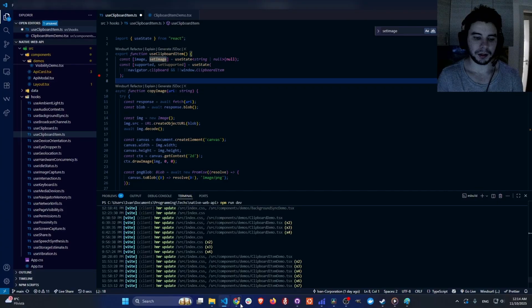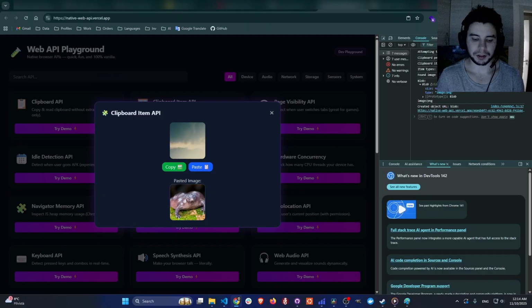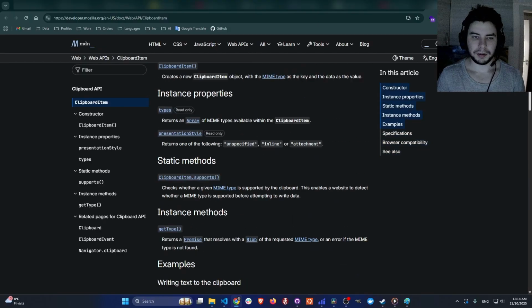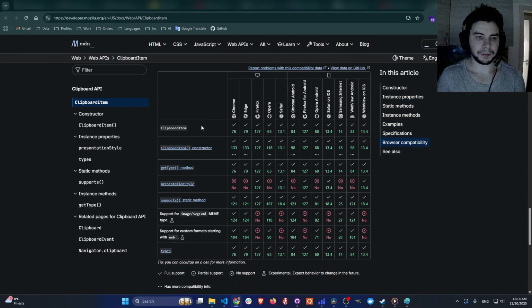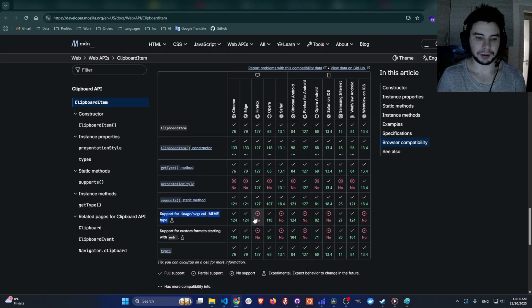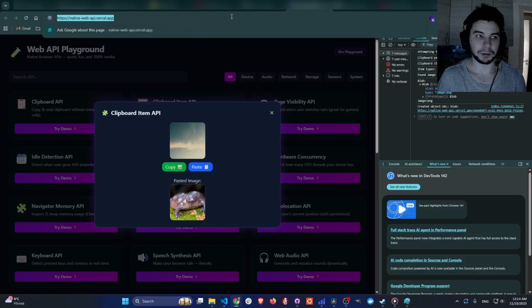Like if we try to check this in MDN, we can see in the browser compatibility for clipboard item that it does not work in every version. Actually it works for now on every version, but some of the features are not possible here. So yeah, usually there are problems with presentation style and MIME type. For us, MIME type is interesting, and as you see, Firefox has problems with this.